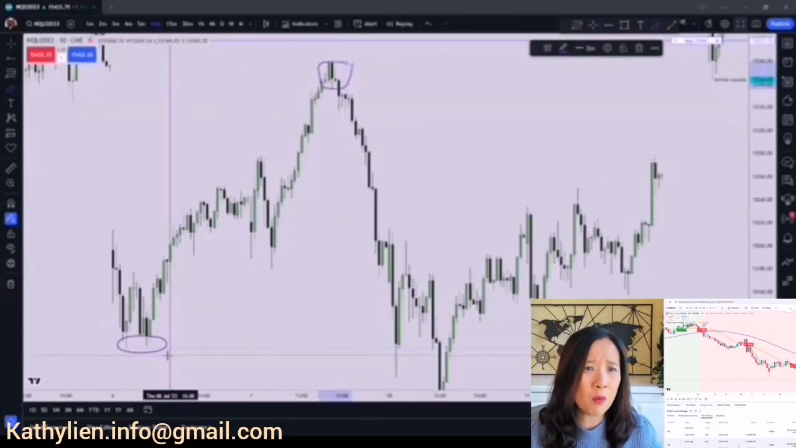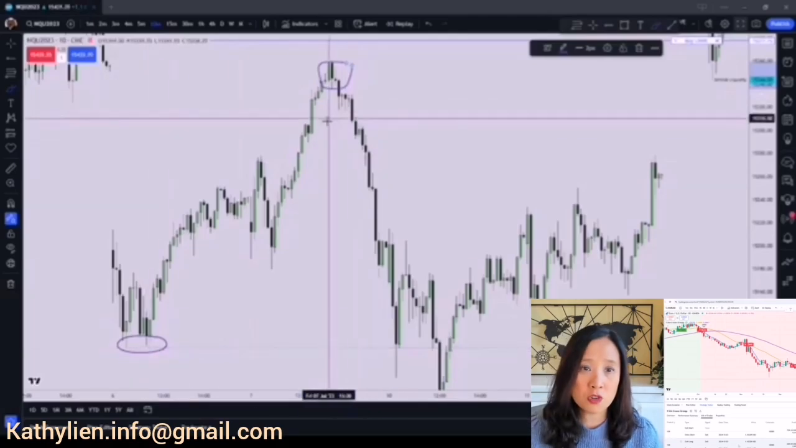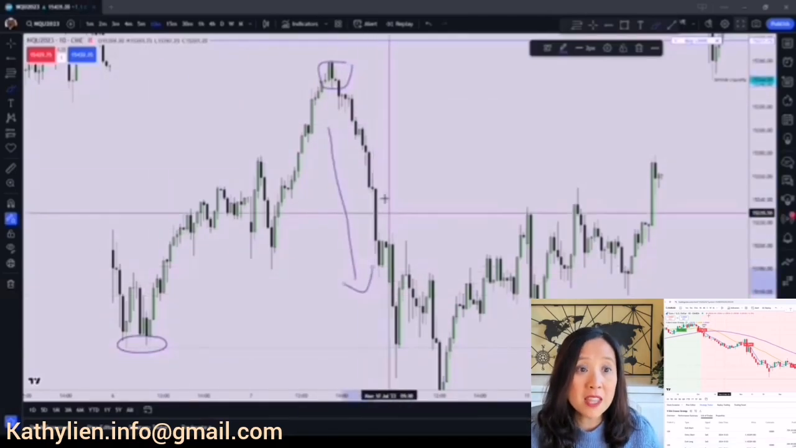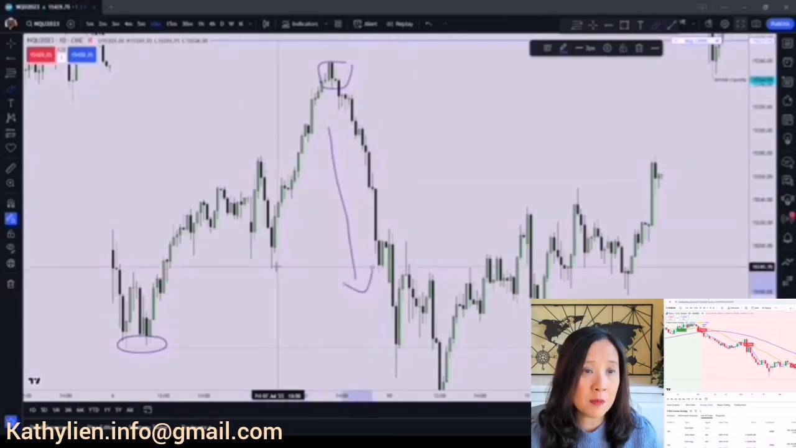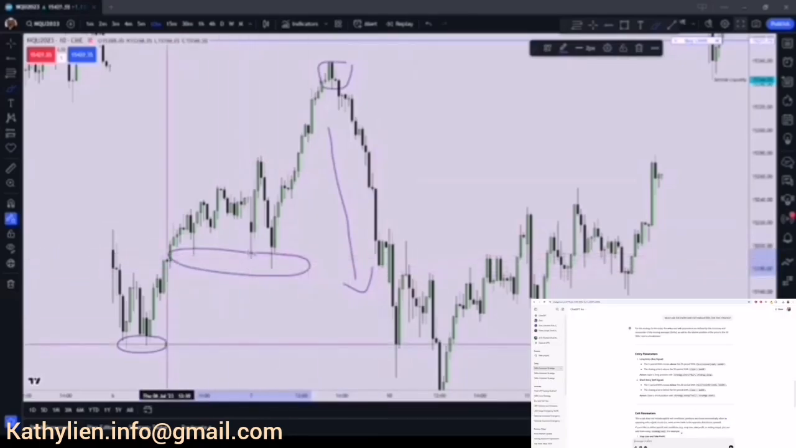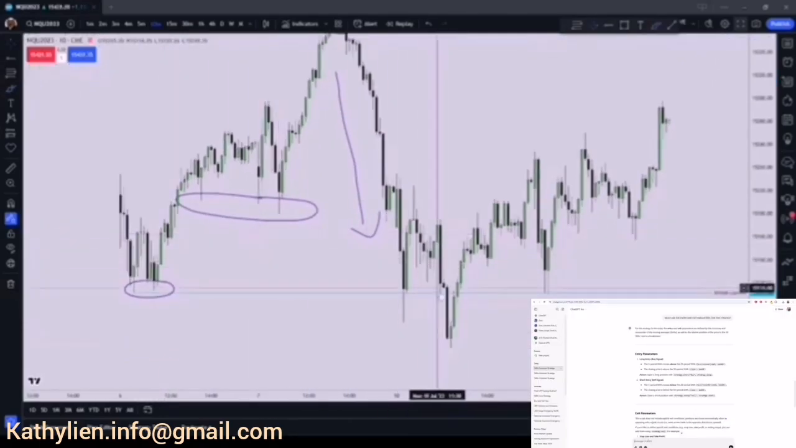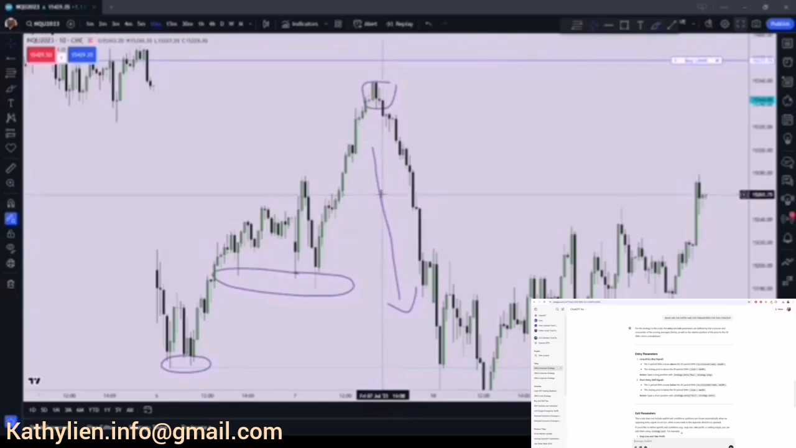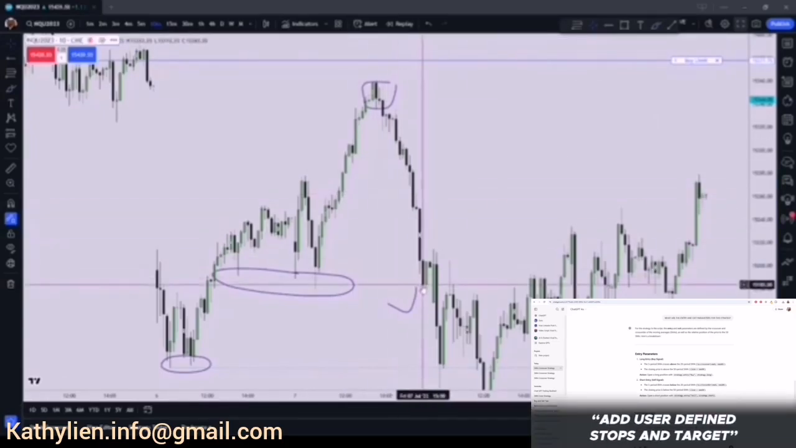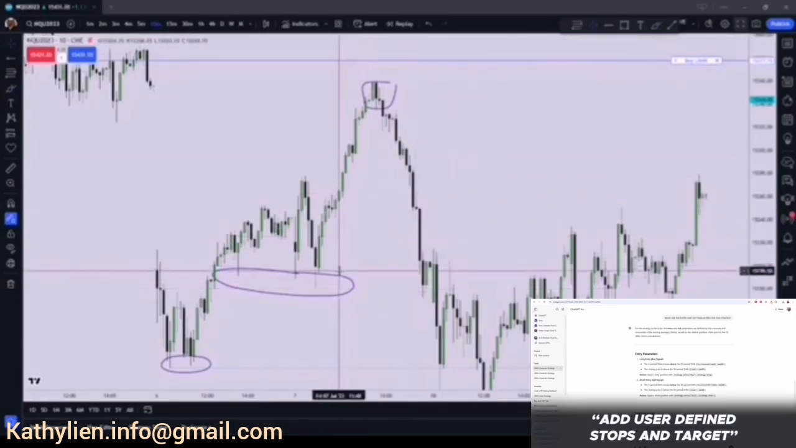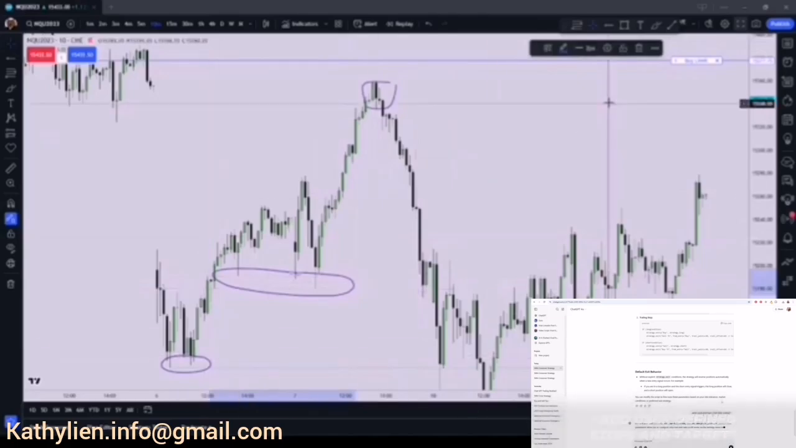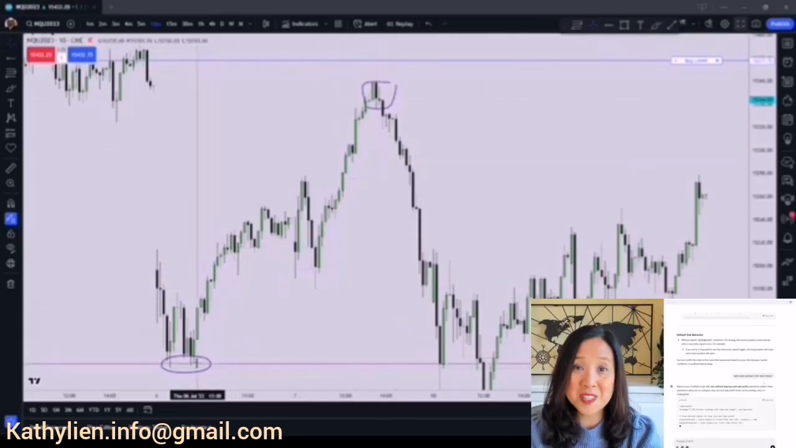But you may say, I may not want that. I may not want such great risk. I may not want to be in the trade all the time. I want to have my own stops and limits. So you can ask GPT to do that. And I have to give Boris credit for this because he showed me how to do that. So, add user defined stops and target. I think this is really cool, and I hope you will too. And I hope I did it right.